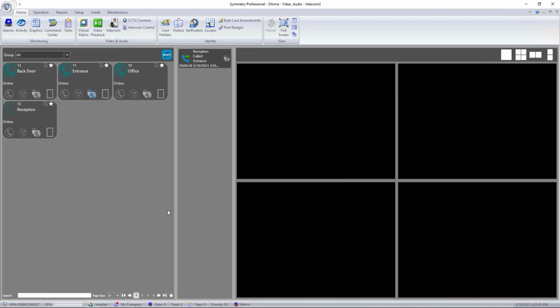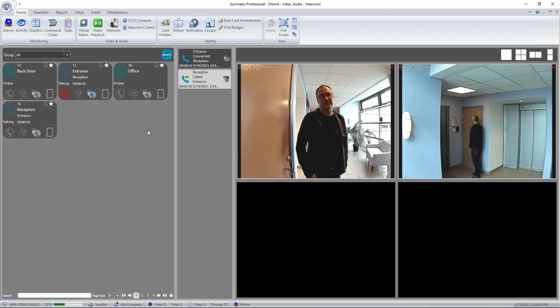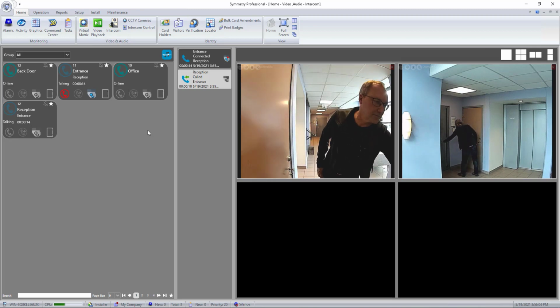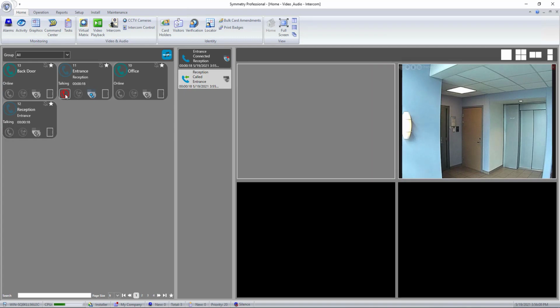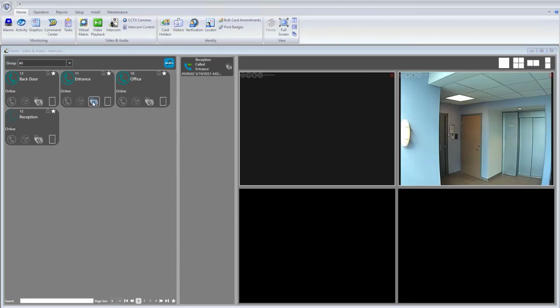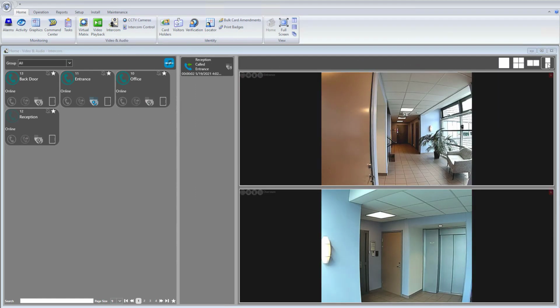When a call is made from a station that has cameras assigned to it, the video from the cameras will automatically start when the call is answered. The call must be answered on the operator station. Ongoing call can be ended from the Symmetry intercom interface. The cameras assigned can be monitored outside calls, and different views can be selected.